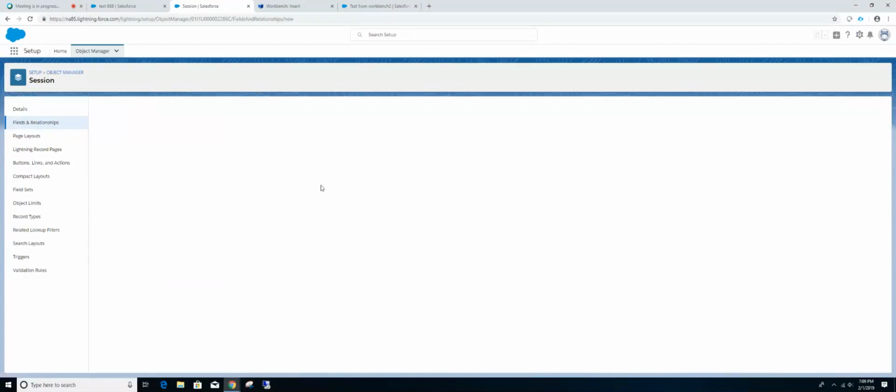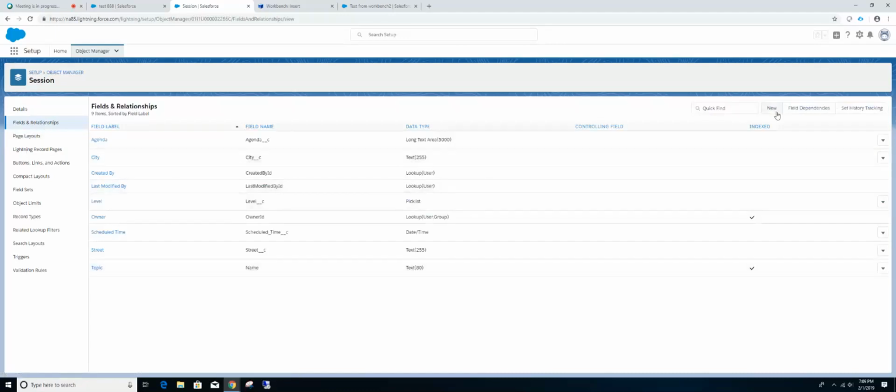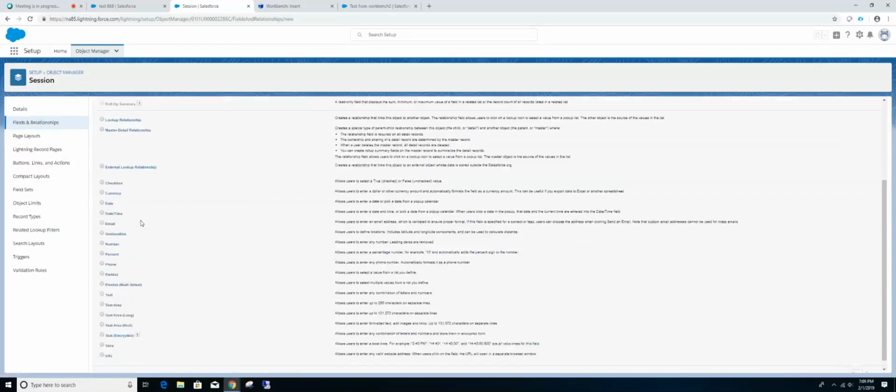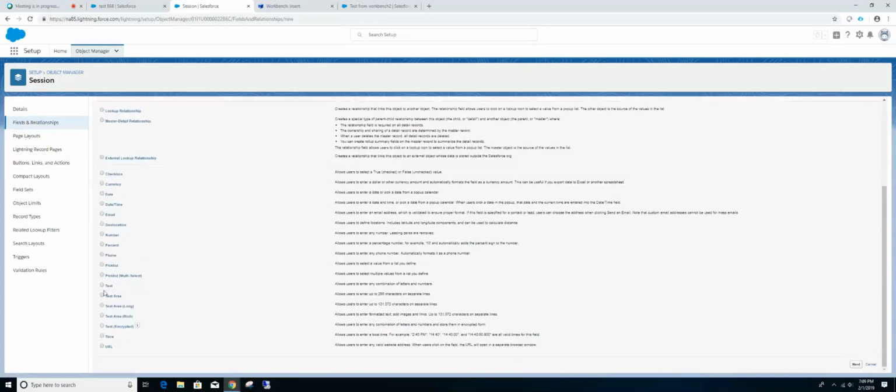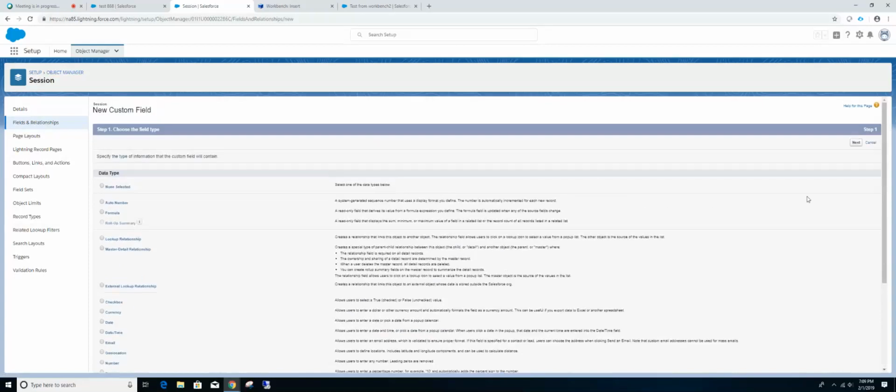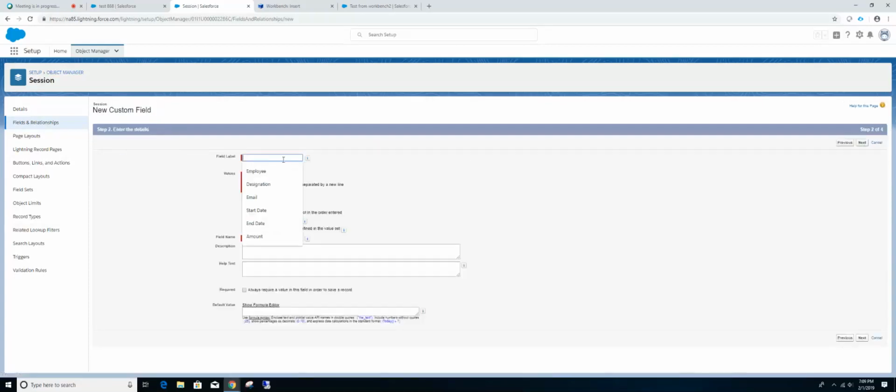Street, city, state. I'll just say state. What should be the data type that I select? Text, picklist, what should I choose? Picklist. Good. Picklist.